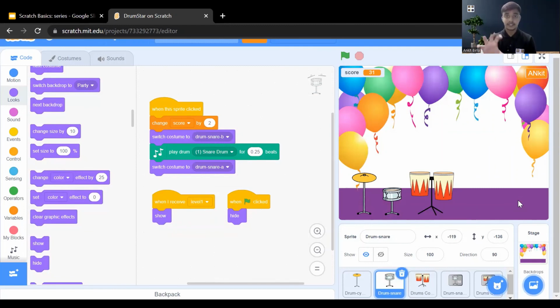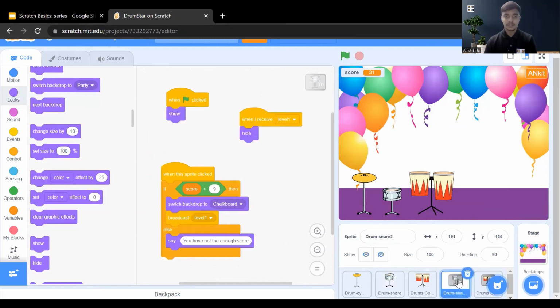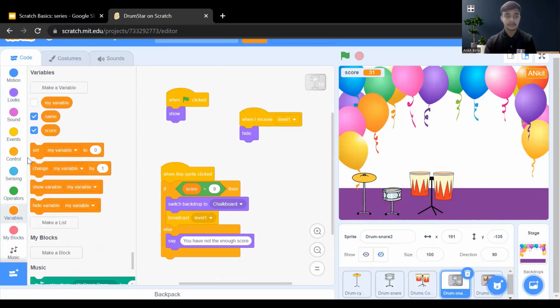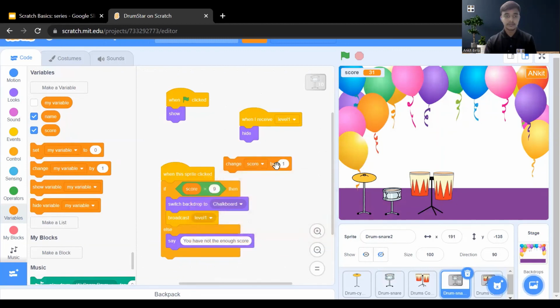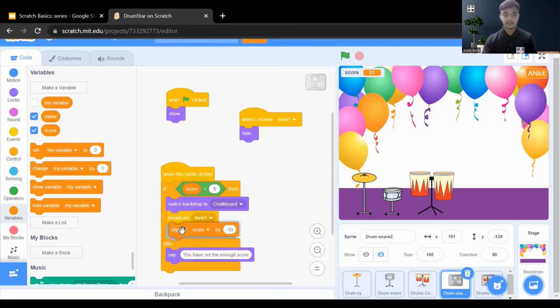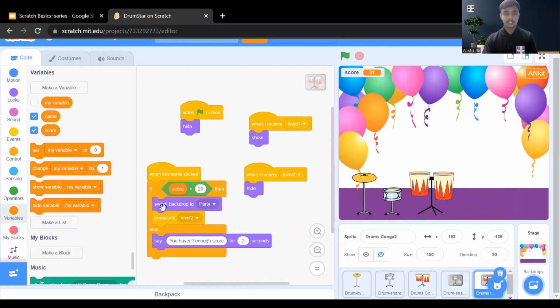But in this game, we need to add some changes. So whenever you are changing the level, it will deduct the score for this first level. To change the score variable by -10. Do the same for this. Change the score variable by -30.